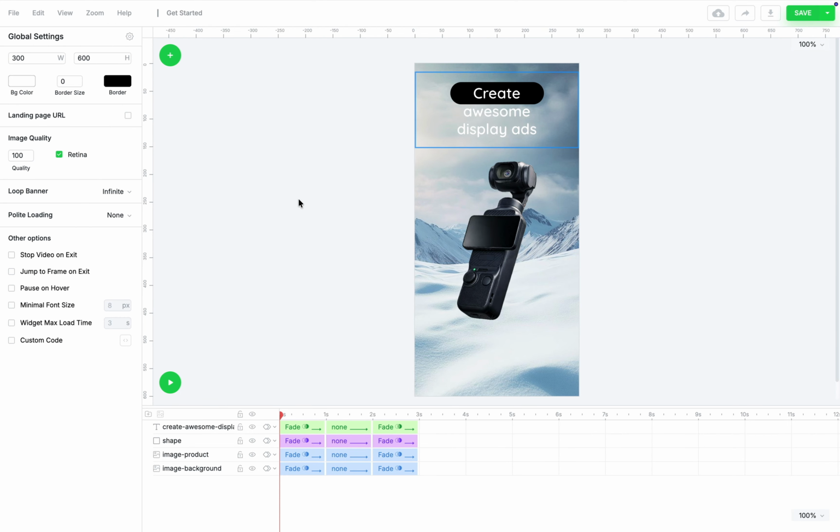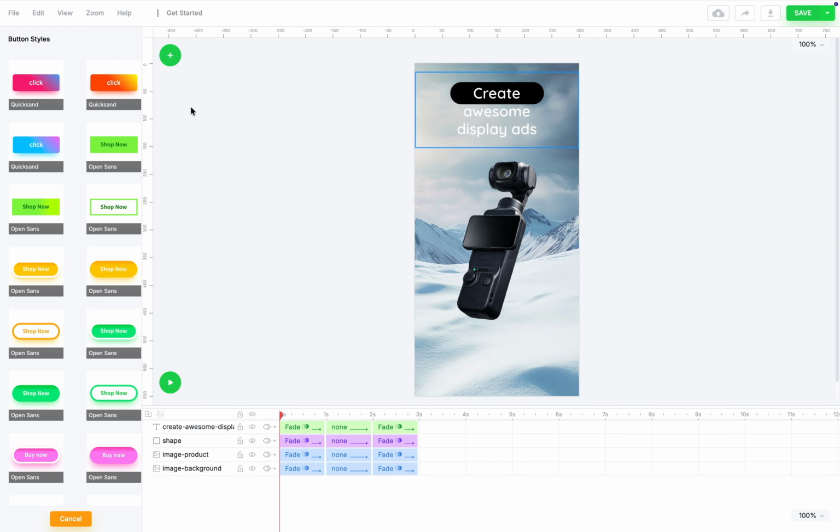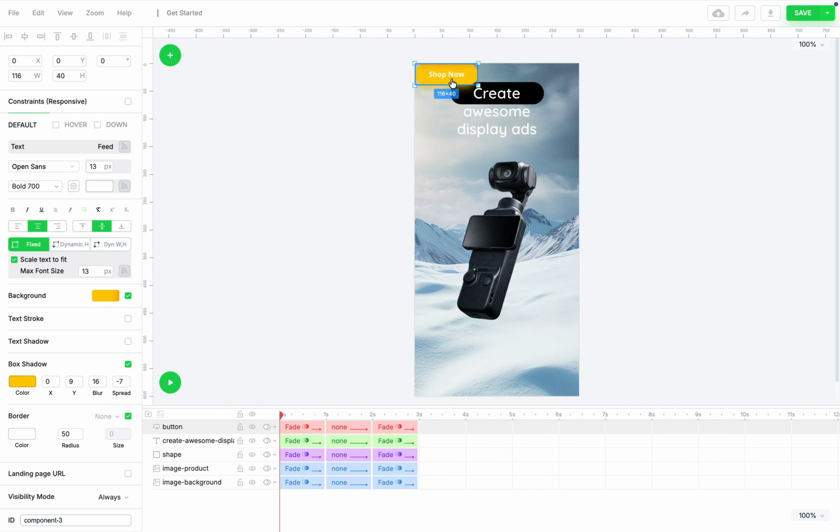Next, let's add a button to our design. Open the button library and choose one of the predefined button styles. Once you've selected a button, position it wherever you'd like it to appear on the banner. Double-click the button text and change it to Add to Cart.